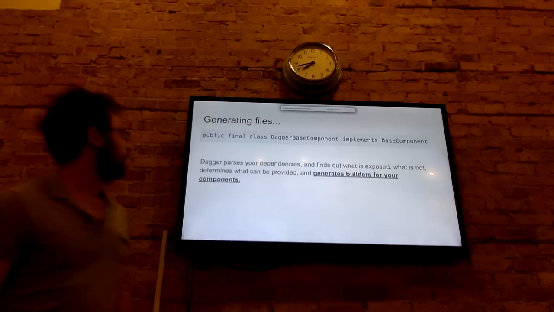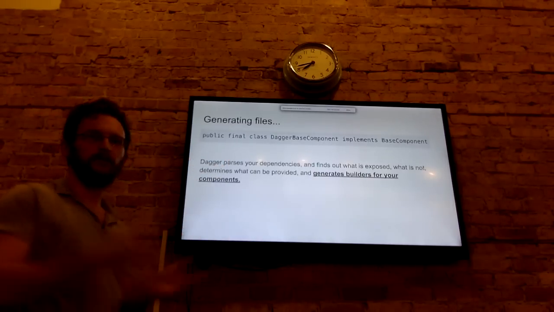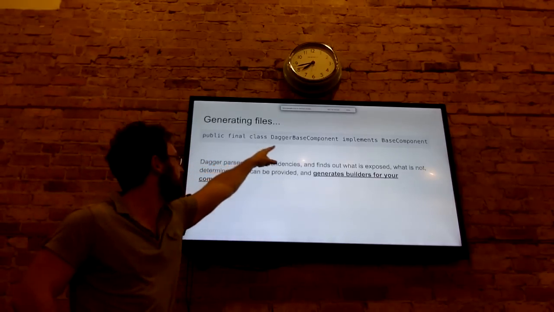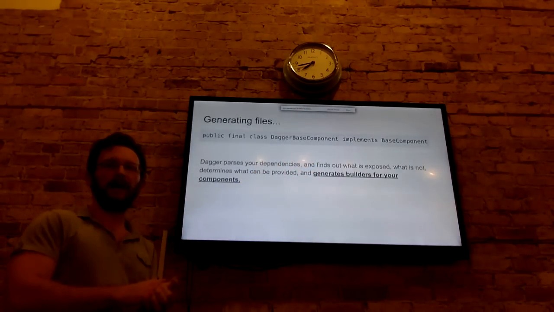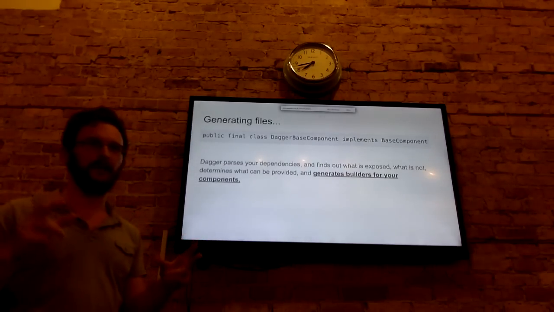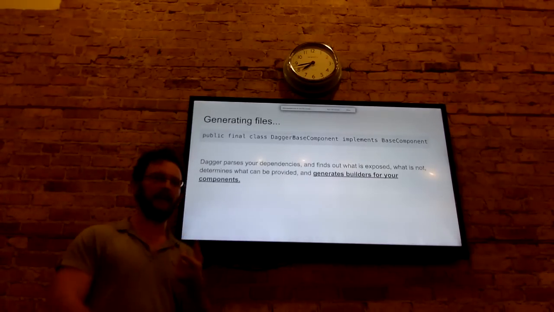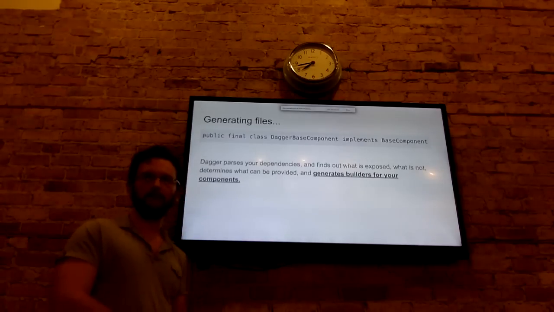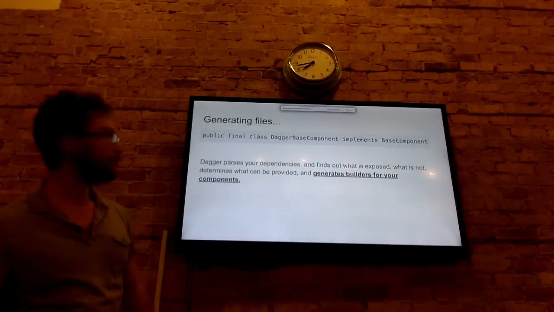Okay, generating files. When you hit build and run or whatever, you will see that it will generate files like this: Dagger base component implements base component. This means that it will create a builder pattern, which then will allow public access to the fields that your component specified, right? So if you remember, my base component allows OKHTTP, Retrofit, and local data cache. So my Dagger base component, when it gets built, will provide those three, okay? And it generates builders for your components.